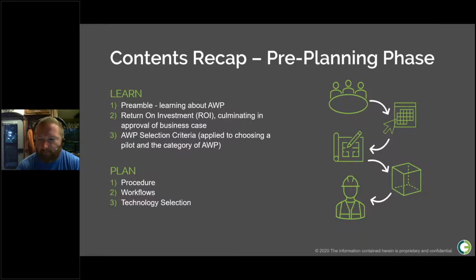And then lastly, and certainly not least, we're going to look at what technology you need to use to support AWP. So that's what I'm planning to cover in the AWP Implementation Toolkit.